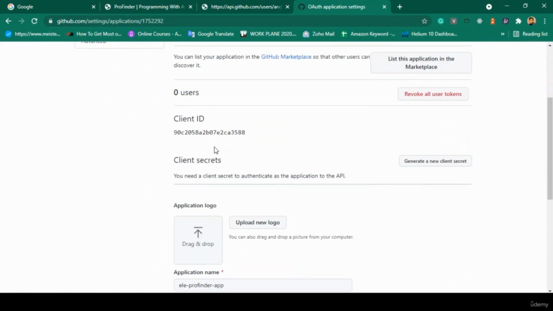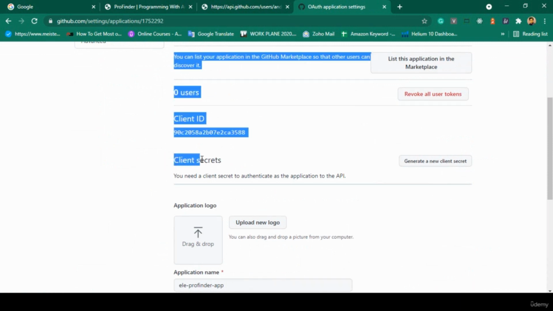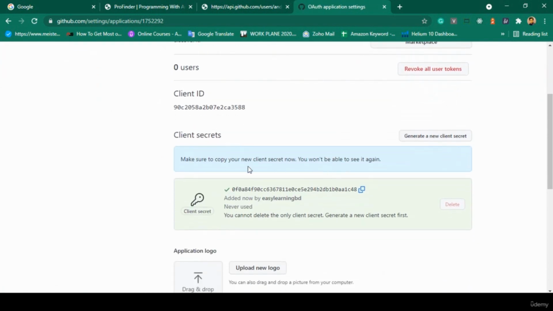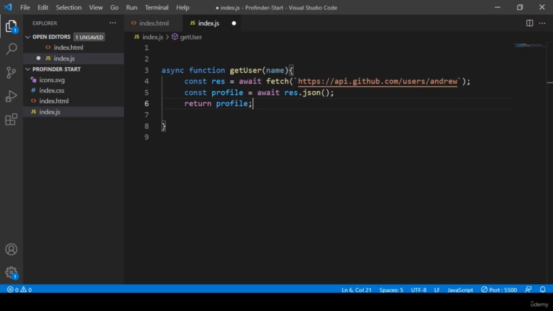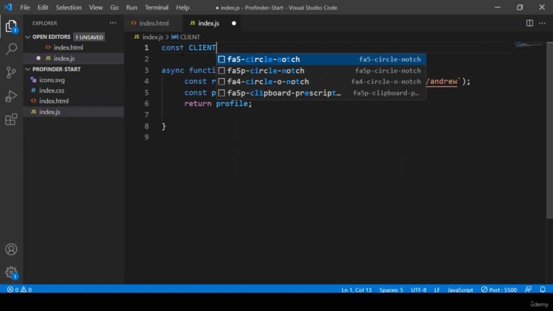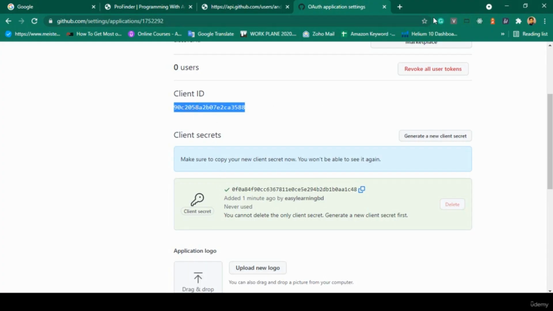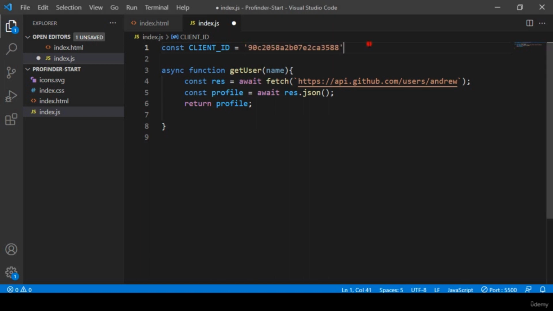When you create this application, it provides two things: a client ID, and you also generate a client secret key. Once generated, it is displayed. You can see the secret key and the client ID. Now I want to add both of these in our project. I take a constant variable and name it client_ID. In this client ID, I simply copy our client ID and paste it here, which is totally fine.